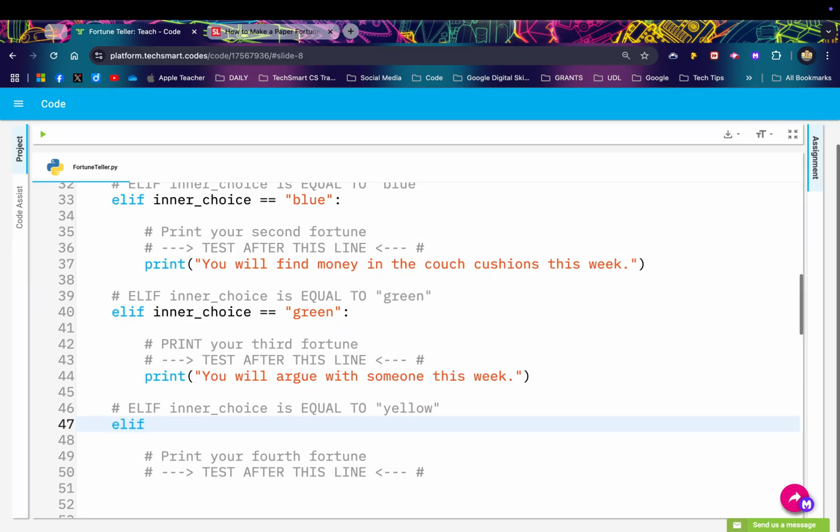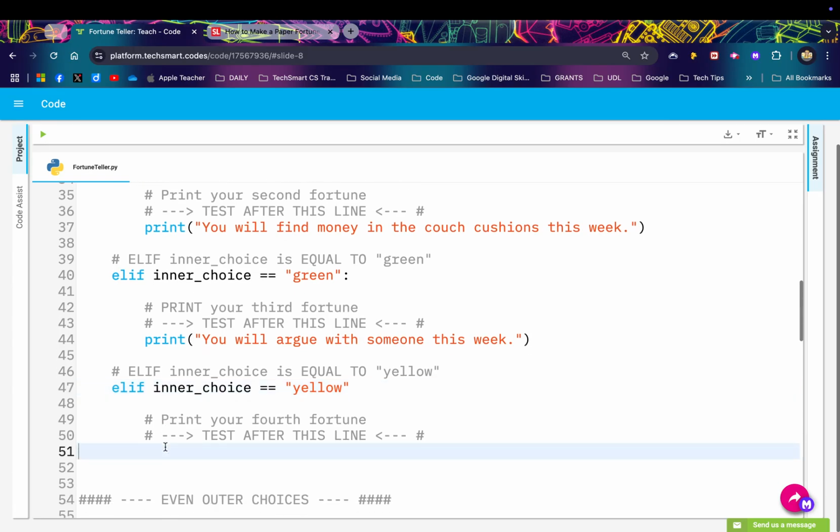So, and then let's do yellow. Elif inner_choice equal yellow colon. And then let's print our fourth fortune here. Oh man, what am I going to say for this fourth fortune?